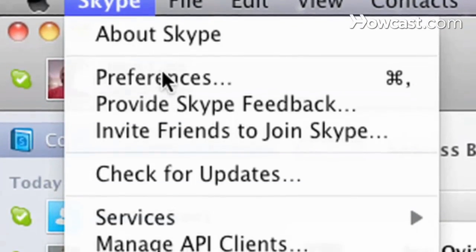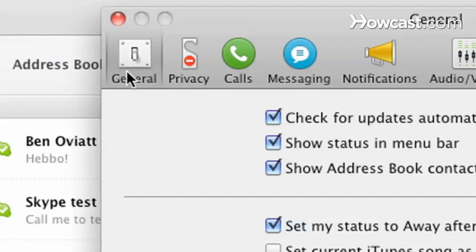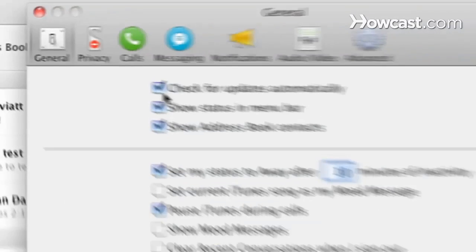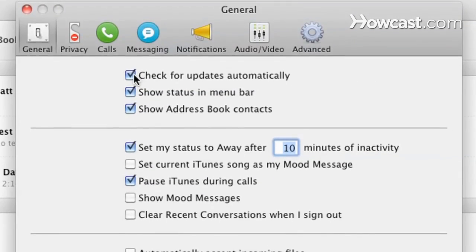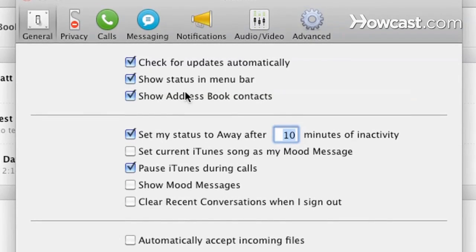Now, let's go over controlling your profile settings in Skype. You click the Skype tab, go down to Preferences, click that. So you can click the General tab, and you can go down. You can click if you'd like to check for updates automatically, show your status in the menu bar.